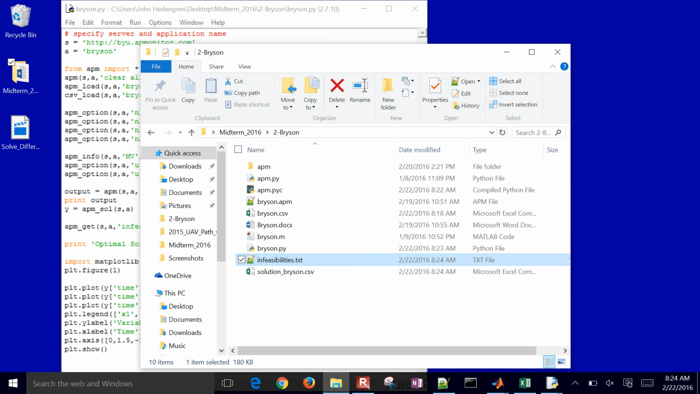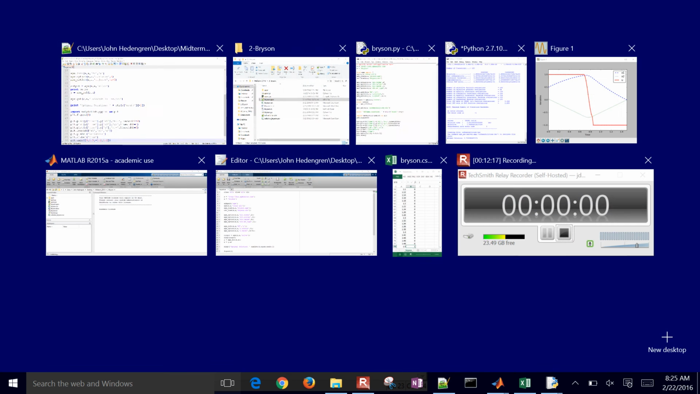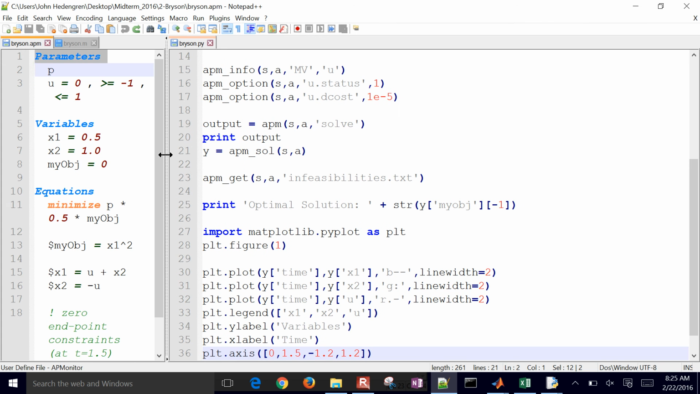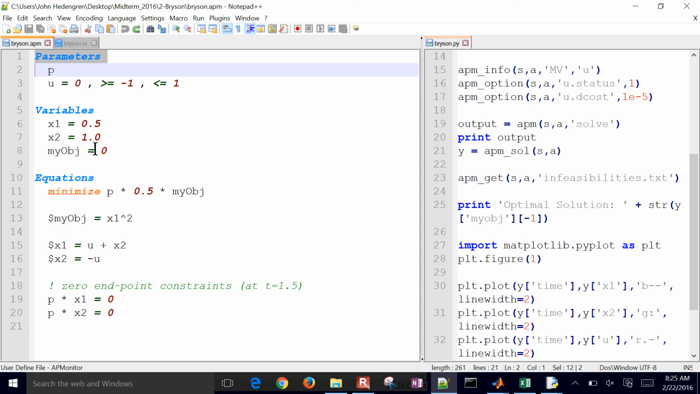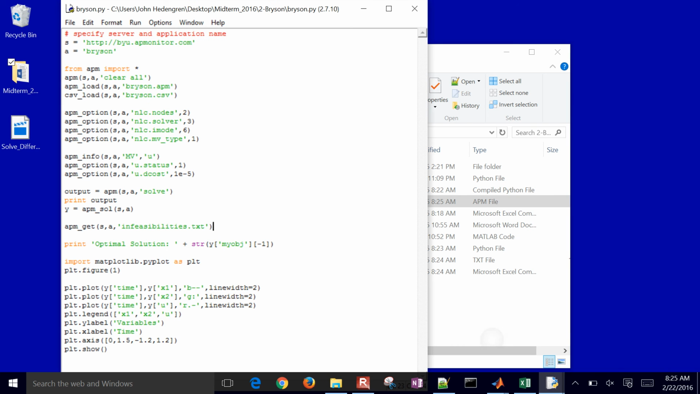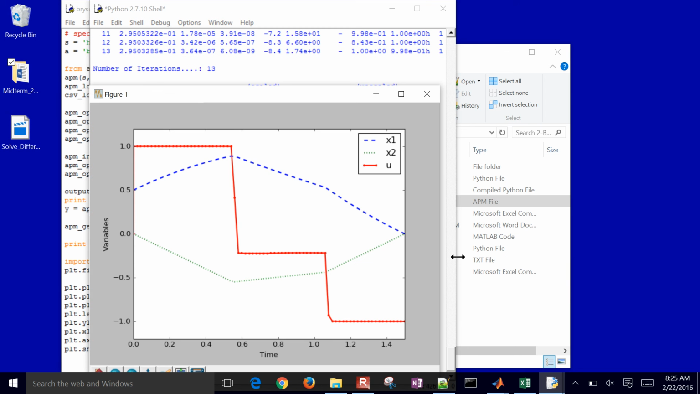Let me minimize this, and let's just change our initial condition. Okay, we're going to change our initial condition to, instead of 1, we'll change it to 0, and then solve it again. Okay, so let me go back to my Python, and then run. That was just an error from not closing the plot beforehand.